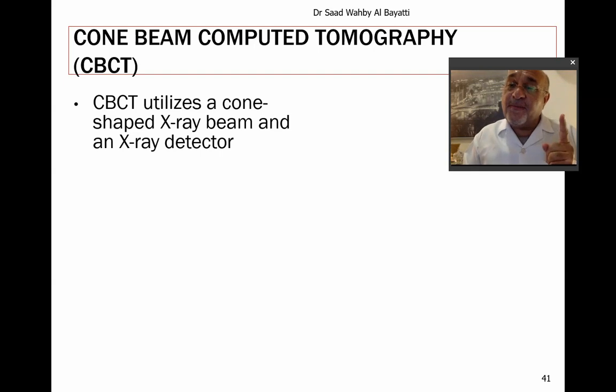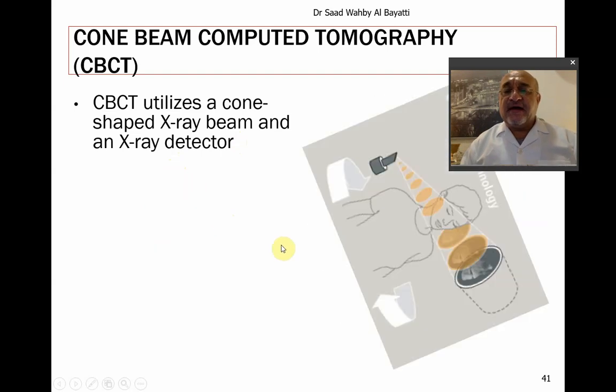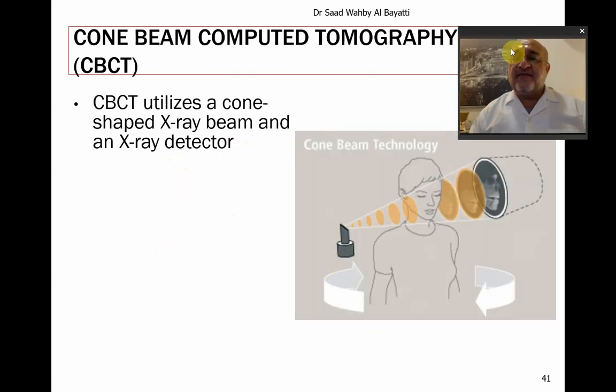So first of all, the shape of the X-ray is different. The scanned area is bigger, so the scanning time is less. It will utilize a cone-shaped X-ray beam and an X-ray detector. As you can see in here, when the X-ray is generated, it will go like in a cone.